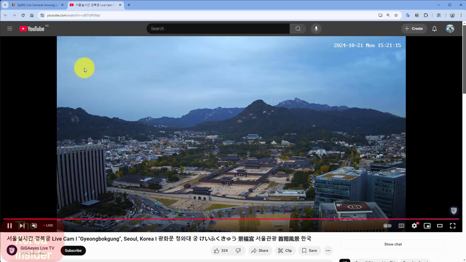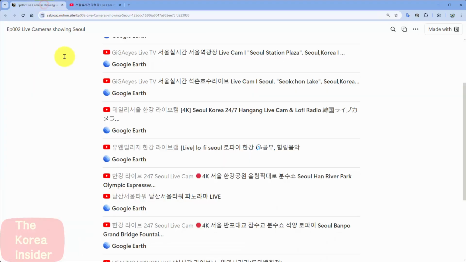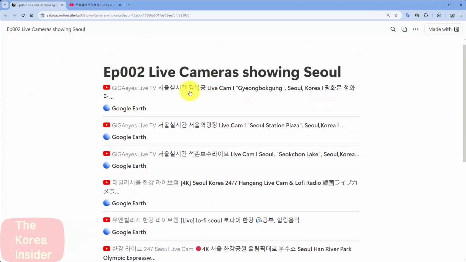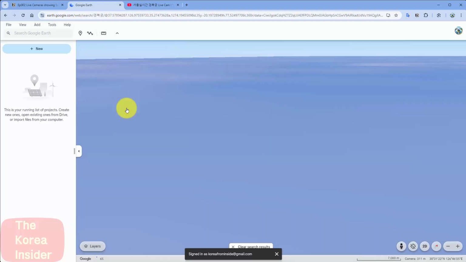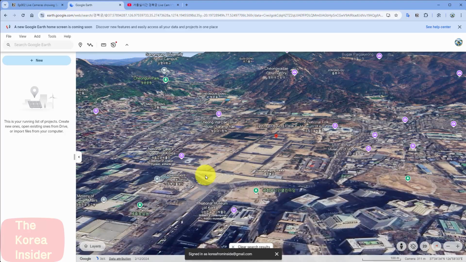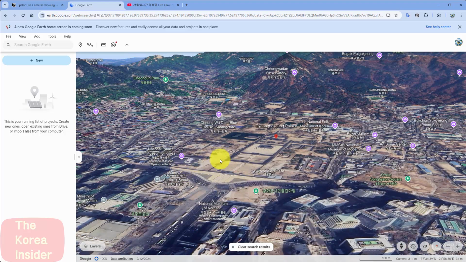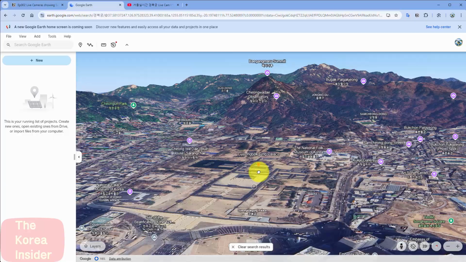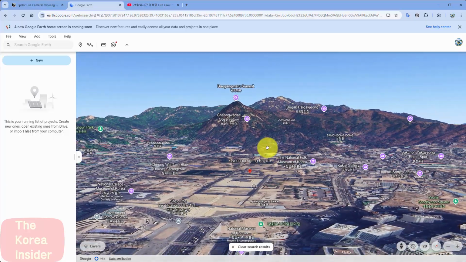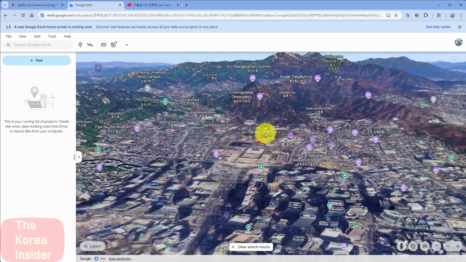So let me show you what we are looking at. Of course, we are looking at Gyeongbokgung here, but at each of the links here, I also give you the Google Earth of that position. So you will be able to go there and see it. So that's what we are looking at. Unfortunately, Google Earth doesn't render the buildings in 3D, but it does render the terrain correctly. So now, let me go out here.